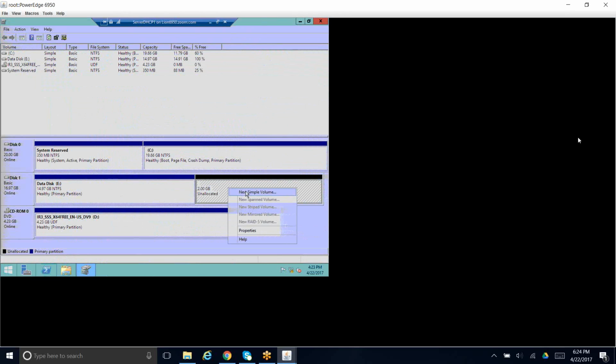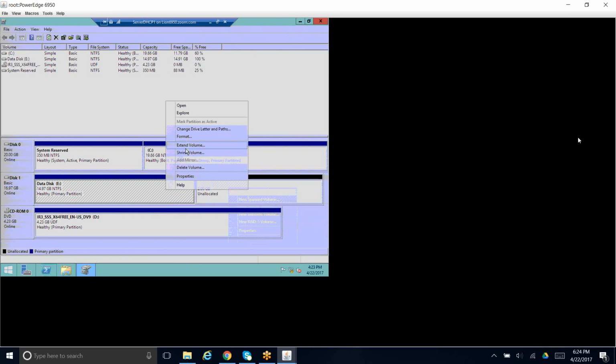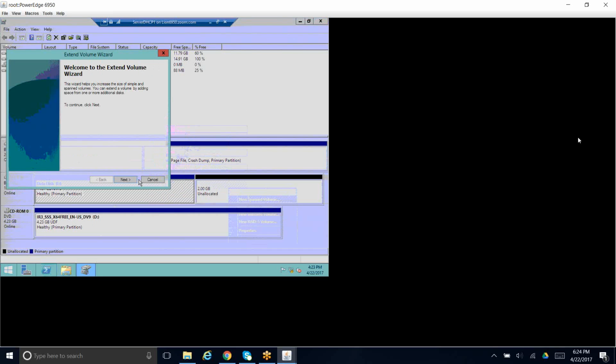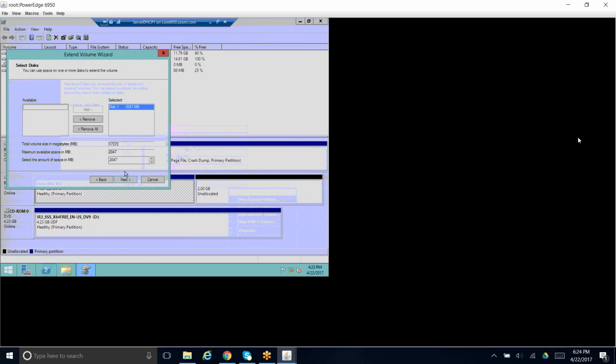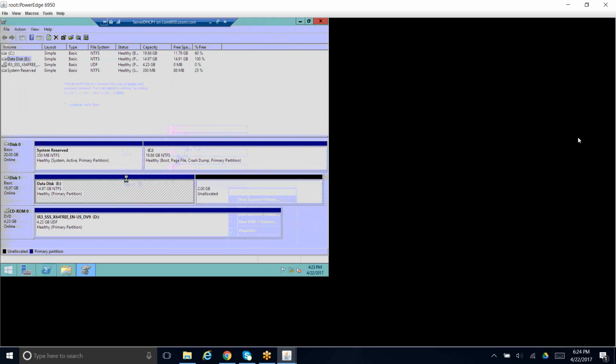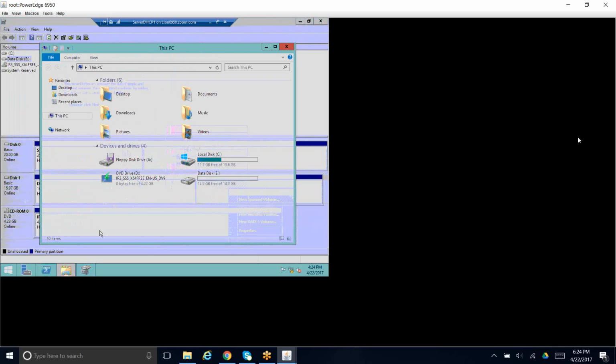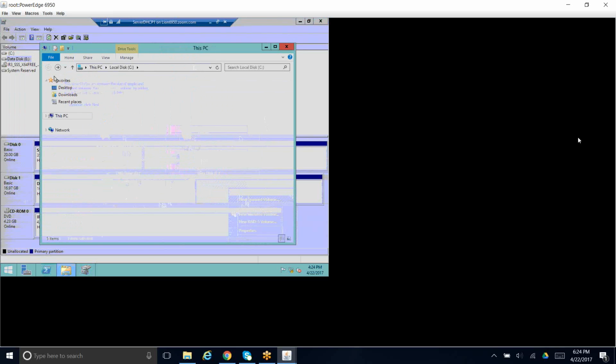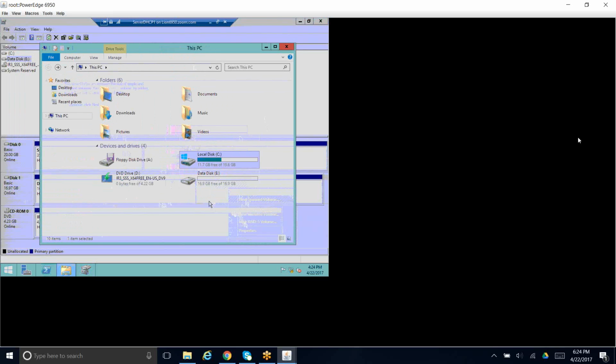You want to create a new one? New drive? I can make a new drive with this space, or I can extend my previous one. If I have to extend this, right click, next. I have this next. Finish. So now all the space has been added into my previous disk, that is E. Now if you go here, refresh it, 17 GB.